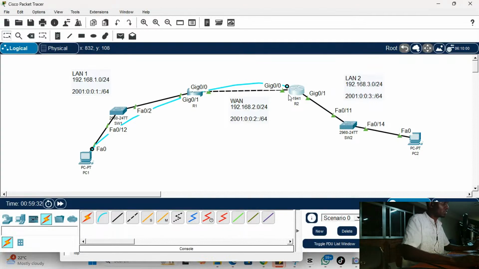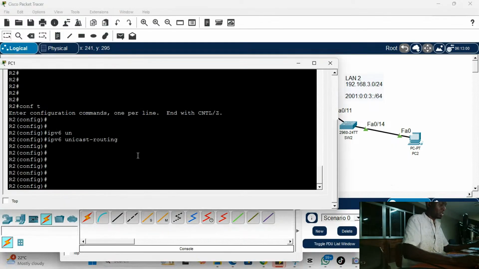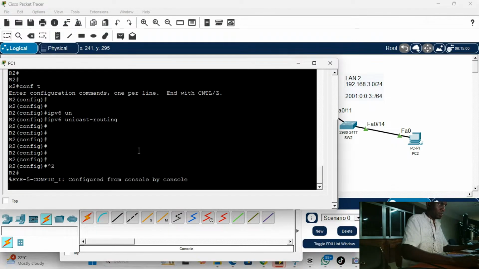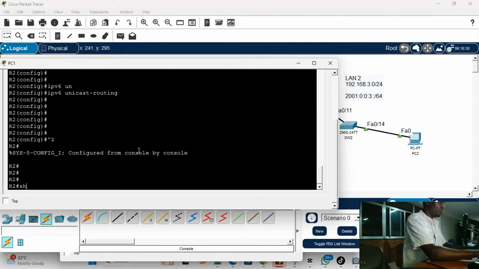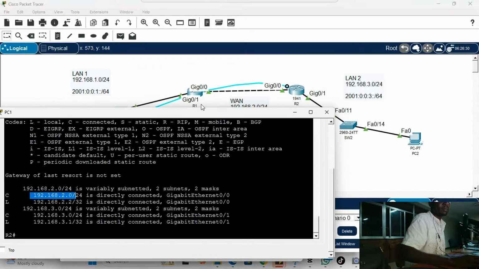So this is what I want us to check out. If I run this command, show IP route, just to verify the routing table, the known networks. So this is router 2. You will notice that router 2 only knows 3.0 and 2.0. Where are those networks? They are here, this network and then this.